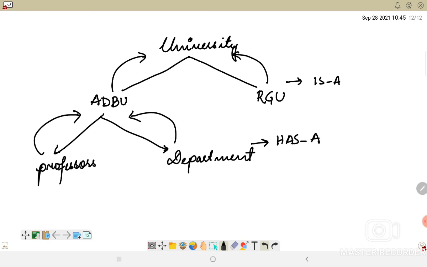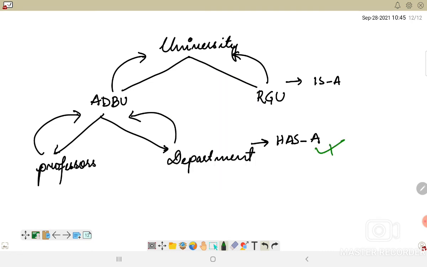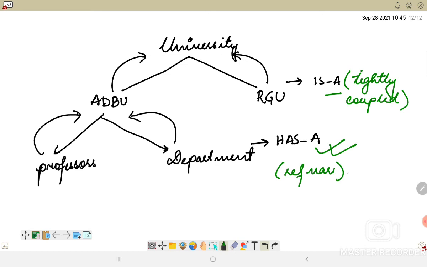However, it is always recommended that we go ahead with using more of the has a relationship than the is a relationship, because is a is tightly coupled, and any impact in the parent class will definitely impact the child class. Here, since we are simply using a reference variable, we can make use of that reference variable in order to access any methods. This is why association is always preferred more than inheritance. I believe this much is clear.